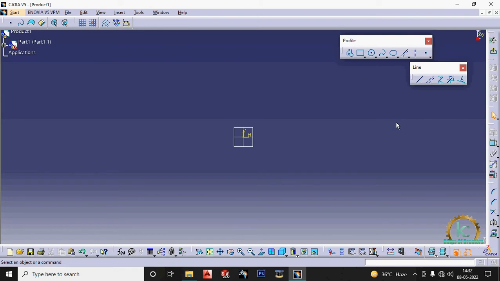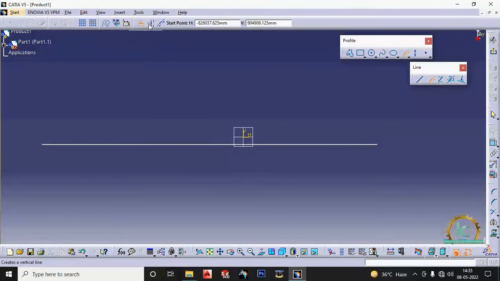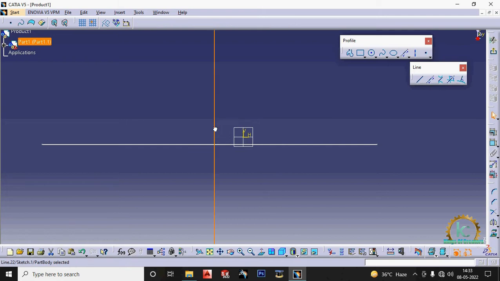Next we are going to see the infinite line from the line toolbar. Select the infinite line. There are three types of infinite lines: horizontal, vertical and line through two points. Select the horizontal line. Click on the workplace. You will get the infinite horizontal line. Next one, vertical line. Select the vertical line and click on the workplace. You will get the infinite line in vertical position.